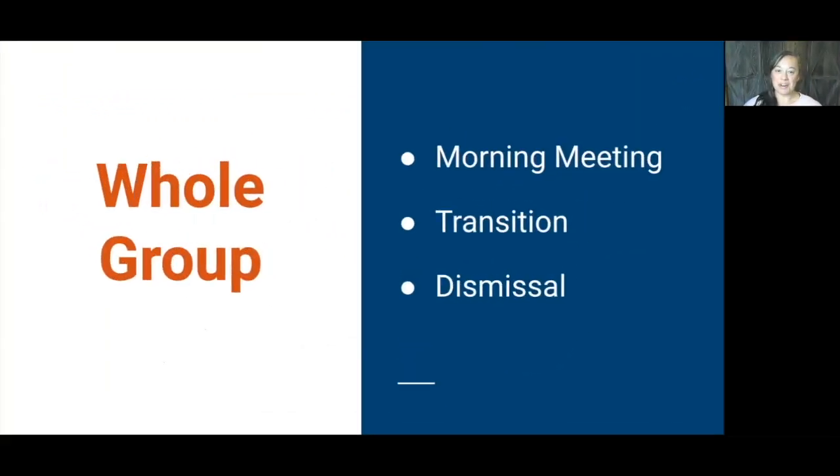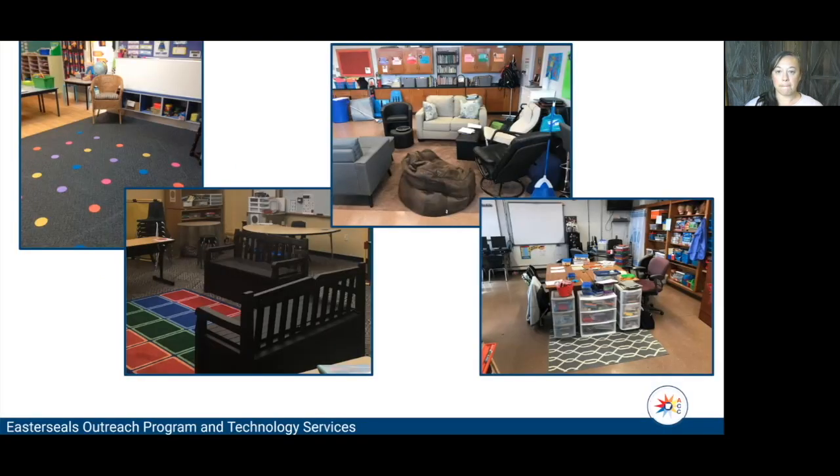Let's talk about the whole group area. This is the area where you're going to teach and share the information that's applicable to all of your students. This usually includes things like a morning meeting, a circle time. Transition could be that everybody comes back to this area for transition to and from the room. You might use it for a social skills lesson. And then maybe at dismissal, you use that time again. So this is one of those multi-purpose areas that can be used for several different things, but the key is that you're using it with your entire class. It's a whole group kind of area. The arrangement of this area is going to depend on your student needs.